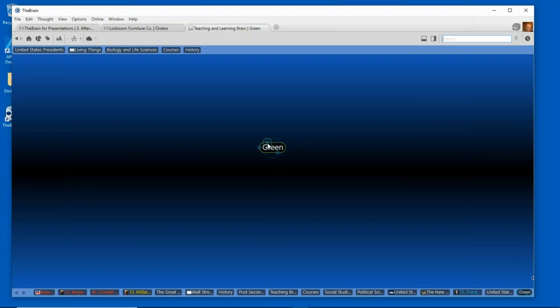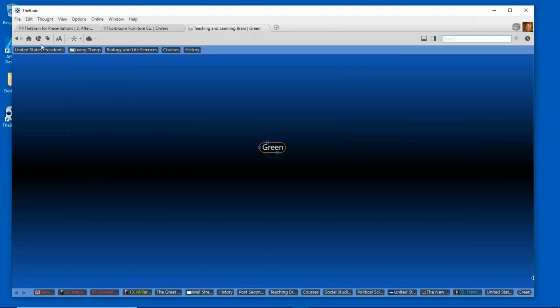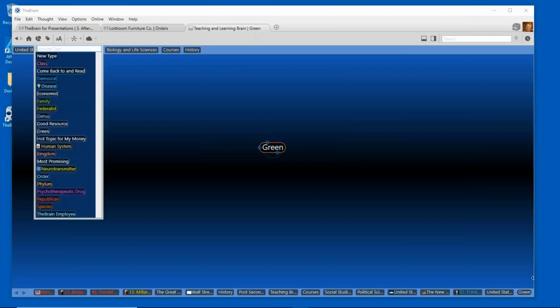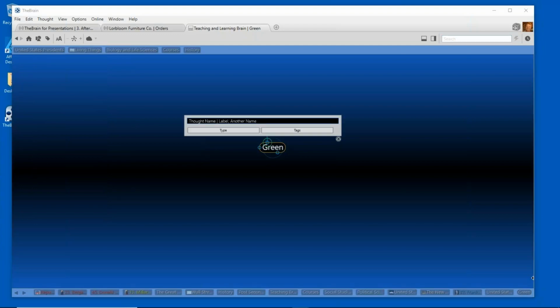So there's Green Party, and I basically want to group, as you can see in my listing of thought types, Democrat, Republican, and Green. They're all sort of spaced out. I'm going to group those together, and I'm going to create a parent thought type called political party.